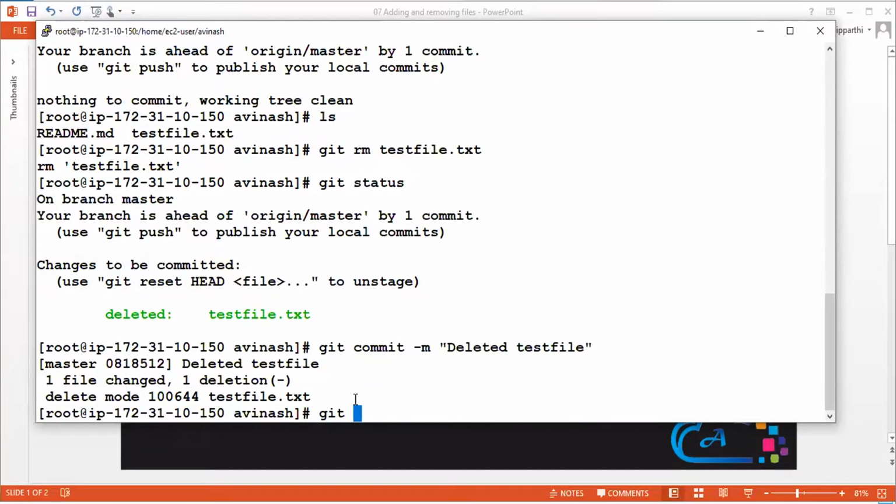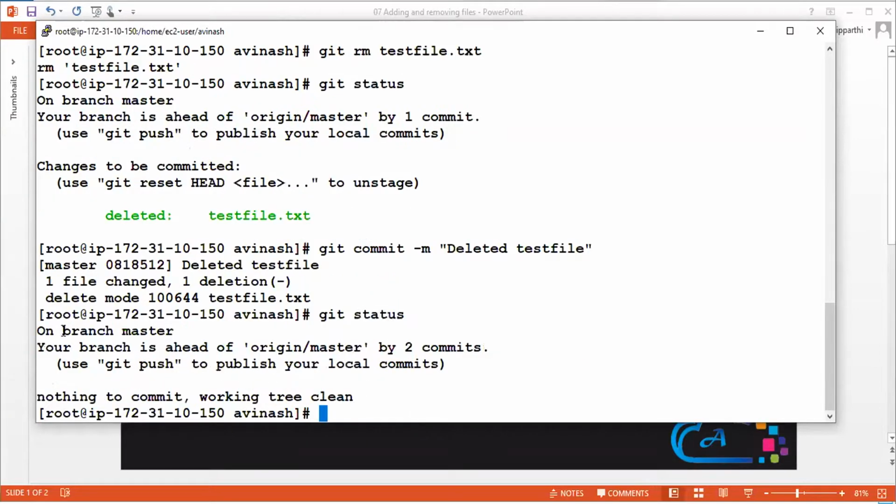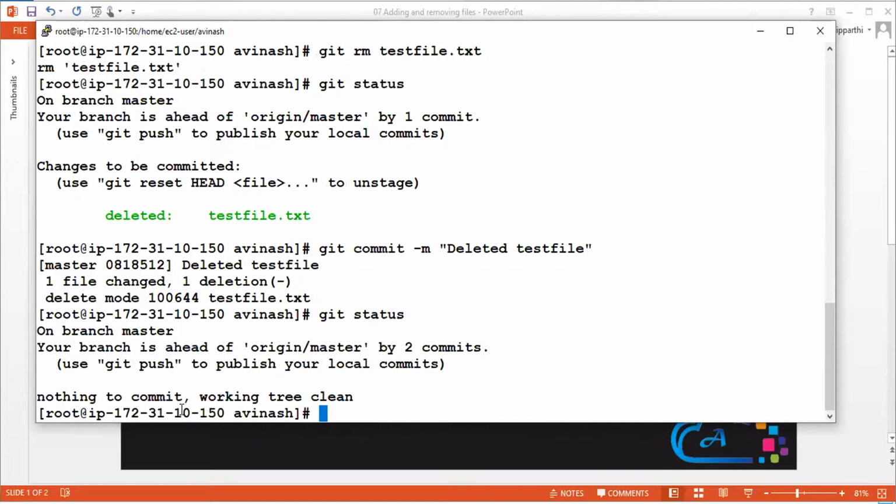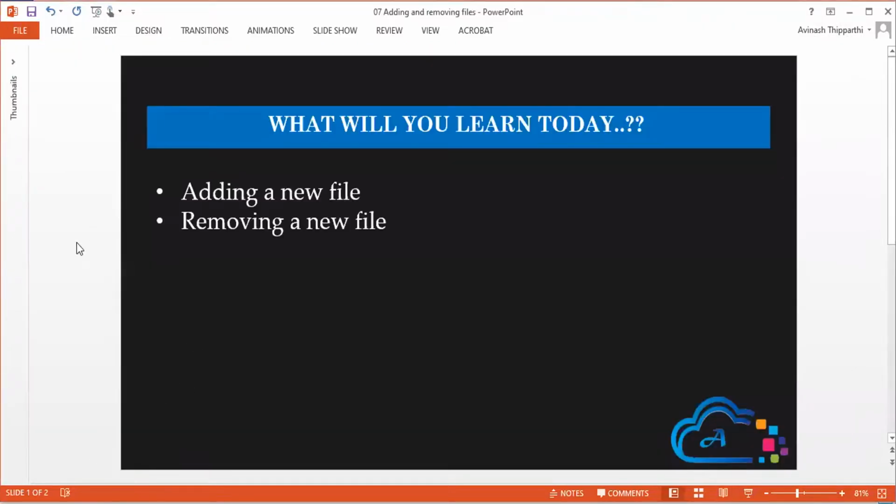Now if you give git status, there you can see your branch is ahead by two commits. Why? Because we created and we deleted that file, right? So that is going to be written to our GitHub also, and it is including the directory. So that is how exactly we can add a file and we can remove a file.